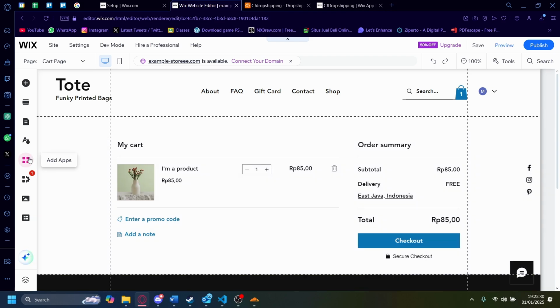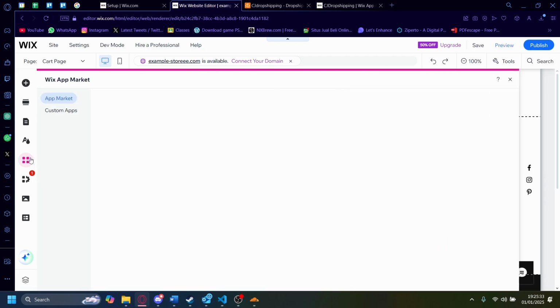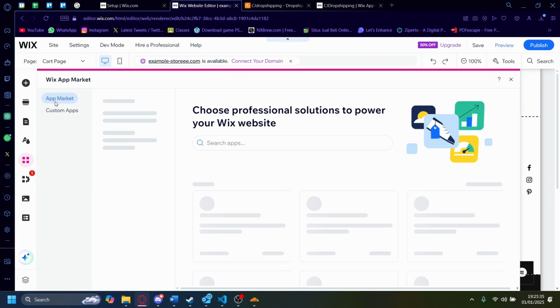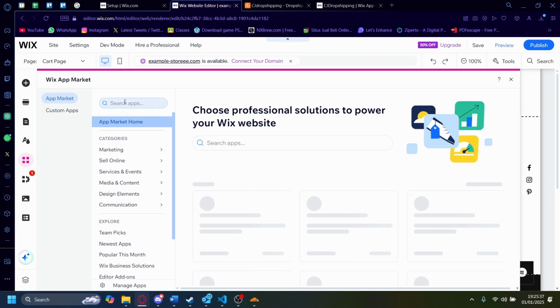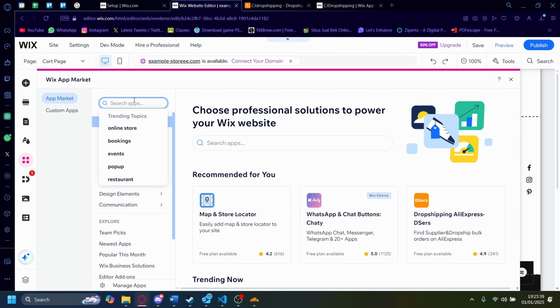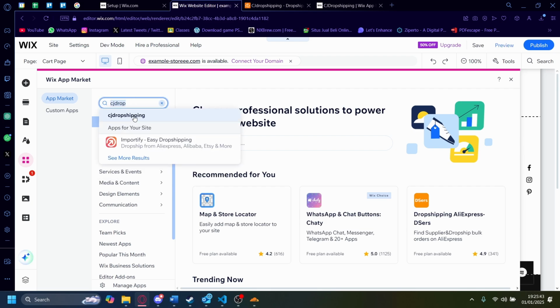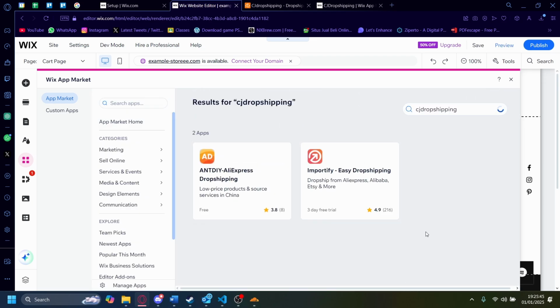If I go to Add Apps here on the Wix website editor, and I go to App Market, and go to the search bar here and search CJ Dropshipping, you'll see there's only two apps that appear, and neither of them are CJ Dropshipping, right?